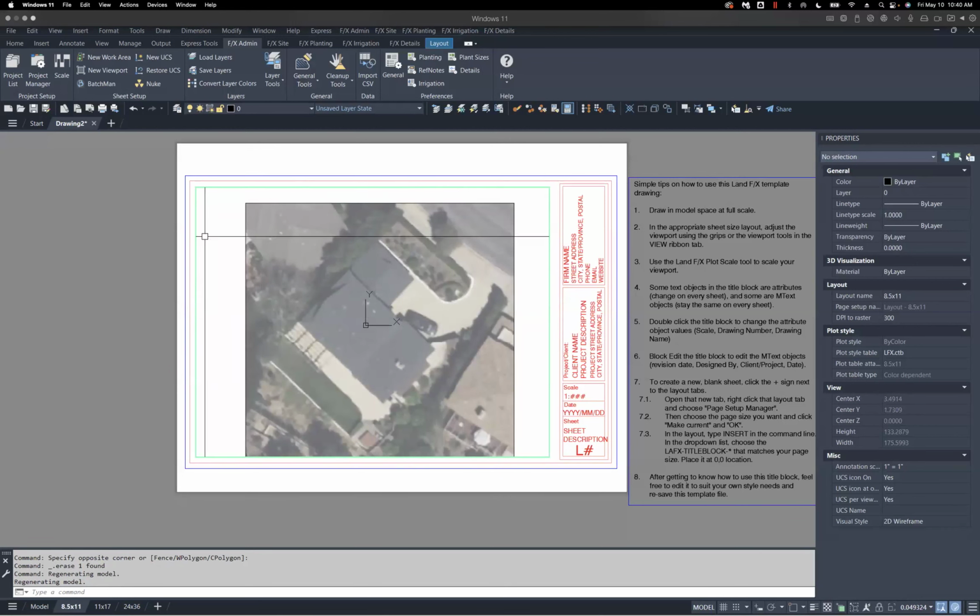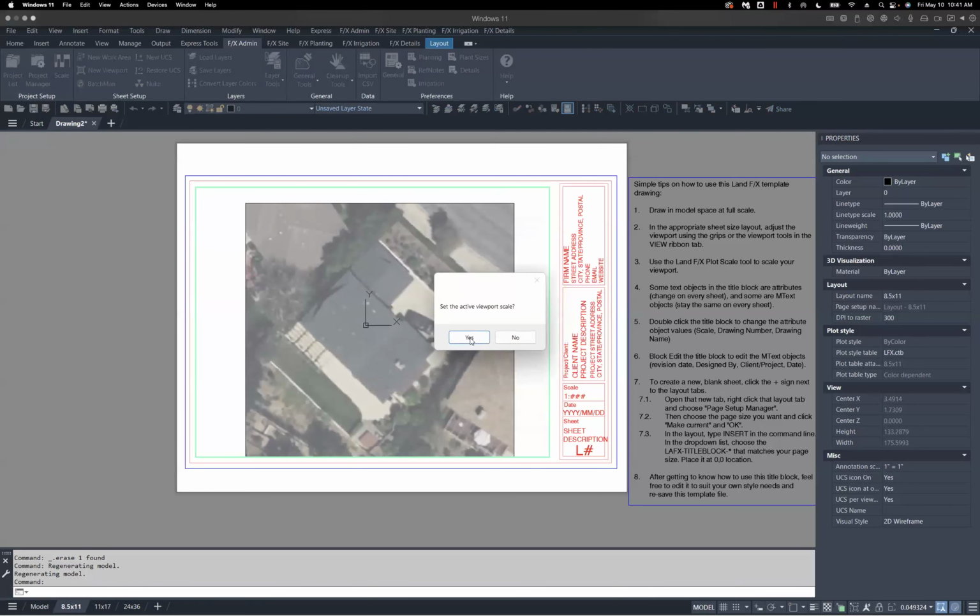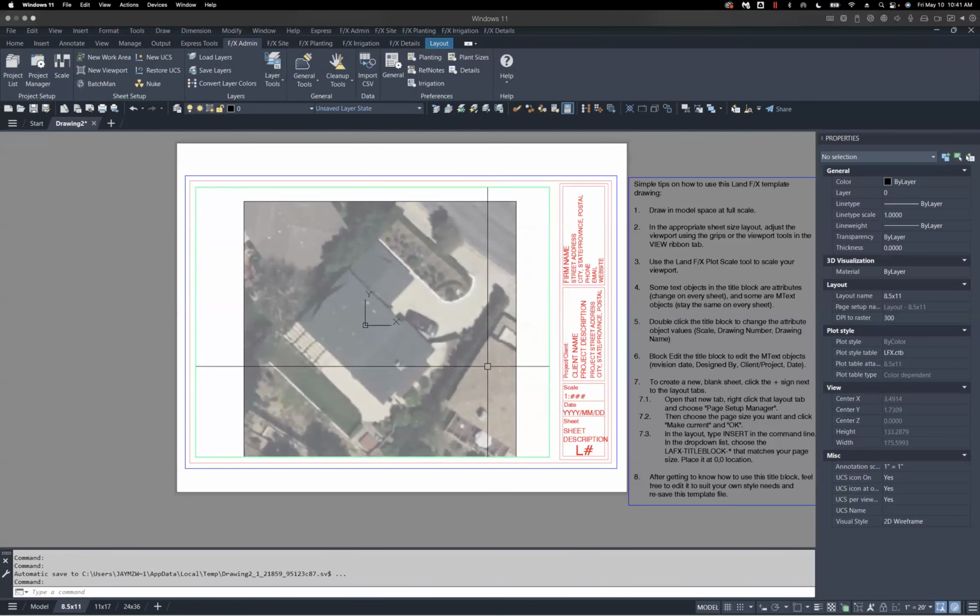When you're actively in the viewport, like I am right now, you can hit your scale tool, and it's going to ask you to specify a scale. So 1 inch to 20 feet is a common working scale. What that is saying is 1 inch on your piece of paper is equivalent to 20 feet in the real world. So we'll go ahead and click OK, and we can set it active. Yes, it's going to ask us if we want to set the viewport to be active. We'll say yeah. And that's going to adjust the scale for us.